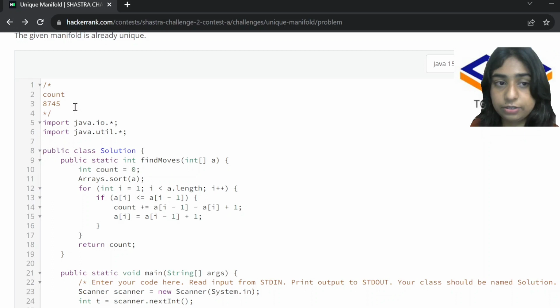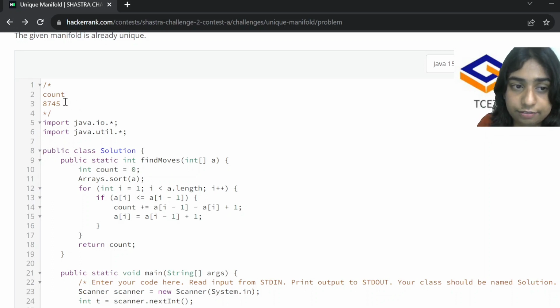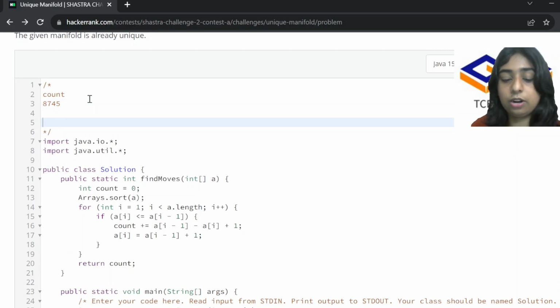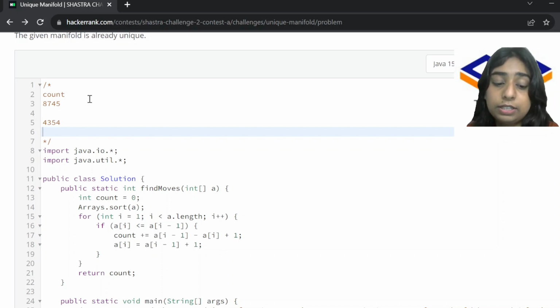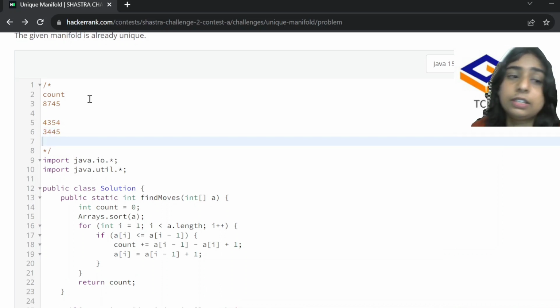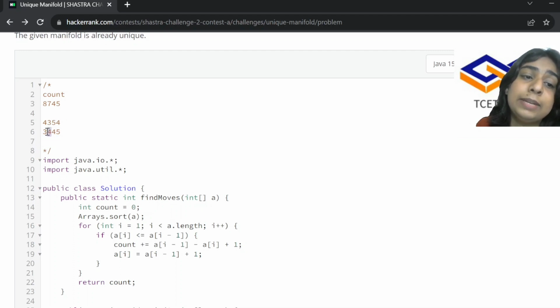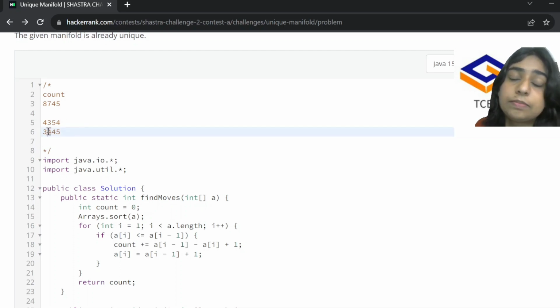So for this, let's look at the approach first. Suppose you have an array which is not distinct, like 4, 3, 5, 4. Here, as you can see, there are two 4s, so this array is not unique. To make it unique, the first step would be to sort the array so that all the common numbers can come together. So if I sort this array, it would be 3, 4, 4, 5. Now that I have sorted this array, I would start from the second element, or the element at the first index, and compare each element to the previous element and see if it's equal to it.